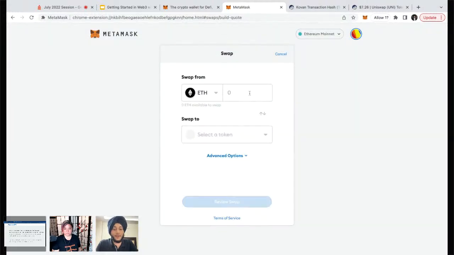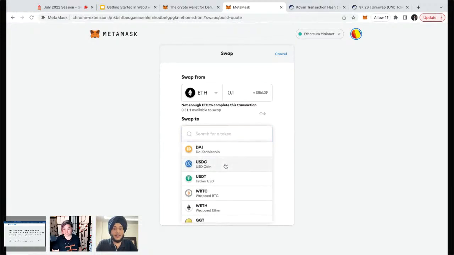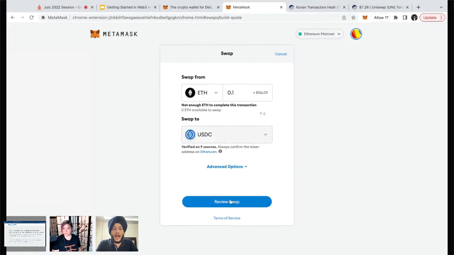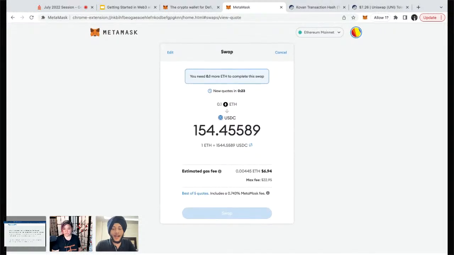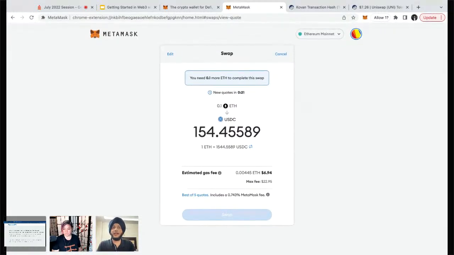I'll simply enter the amount that I need to swap, say for example 0.1, and select the token that I need to swap it to. I can click on review swap. It will simply fetch quotes aggregated from different exchanges, aggregated market makers, etc. And I can directly swap it from here. You don't need to go to any third-party platform to do that. You can do that directly from your MetaMask wallet. That's how easy it gets.